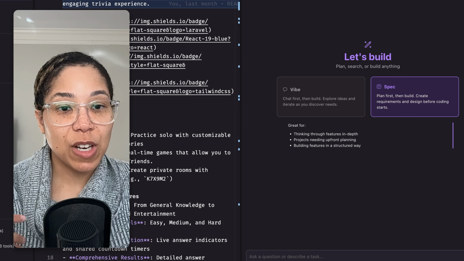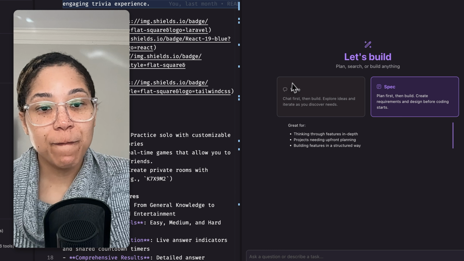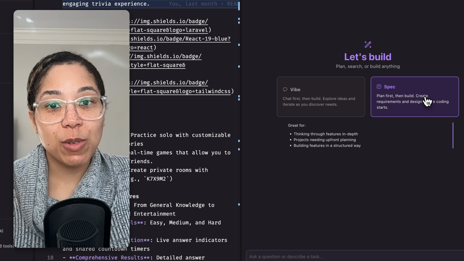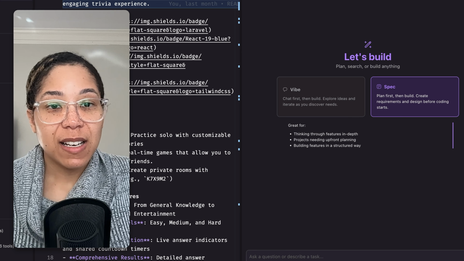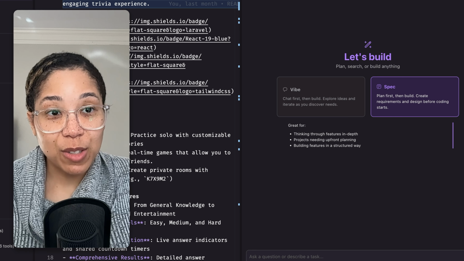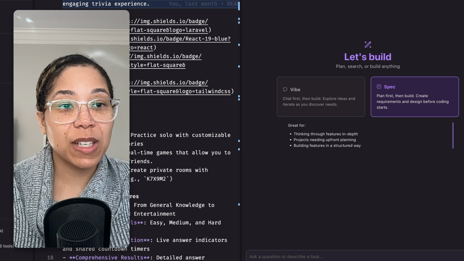And it gives you two different options, which are the spec mode here. Spec mode is where it's going to think deeper, come up with a plan, requirements, and a list of tasks. You would use this for more comprehensive features that you want to implement. And this is what I used when I was building out Trivia Trail to plan out the architecture and stuff.